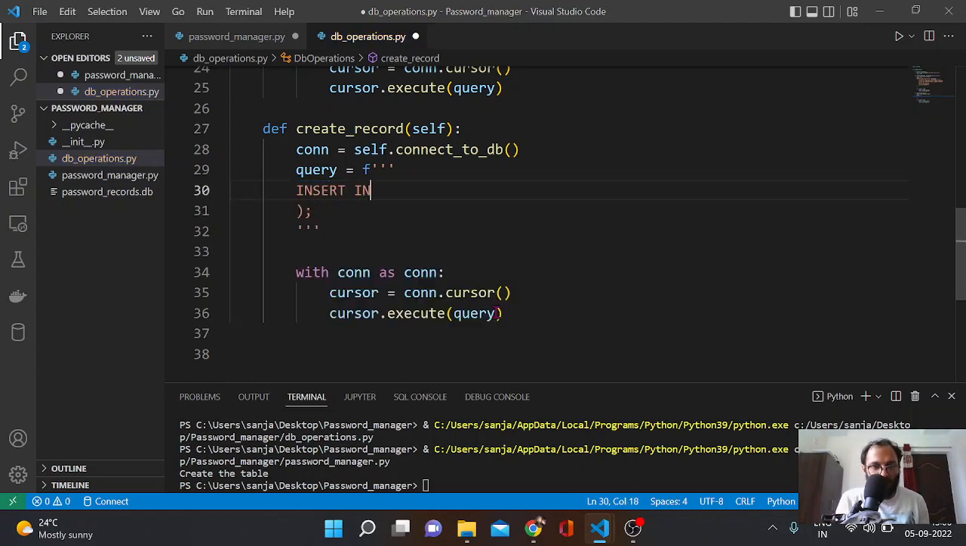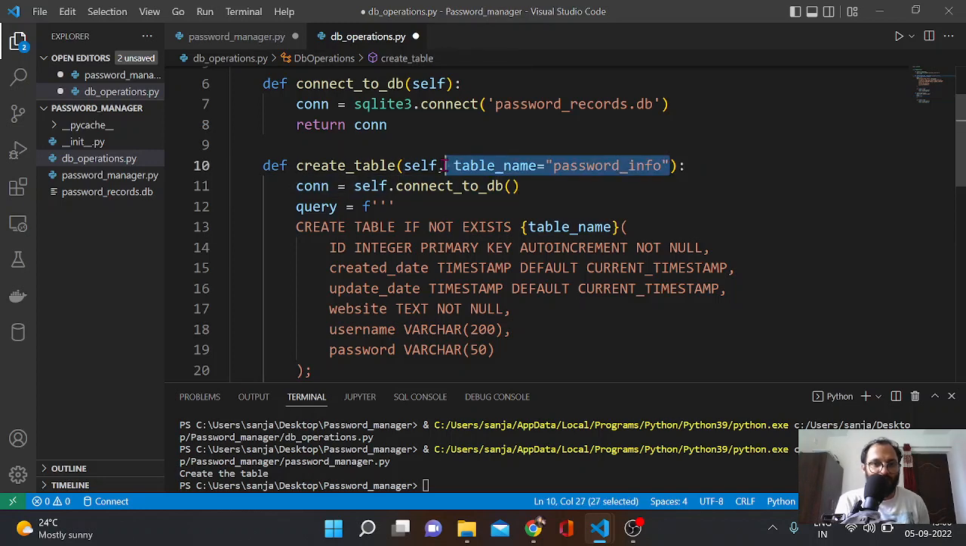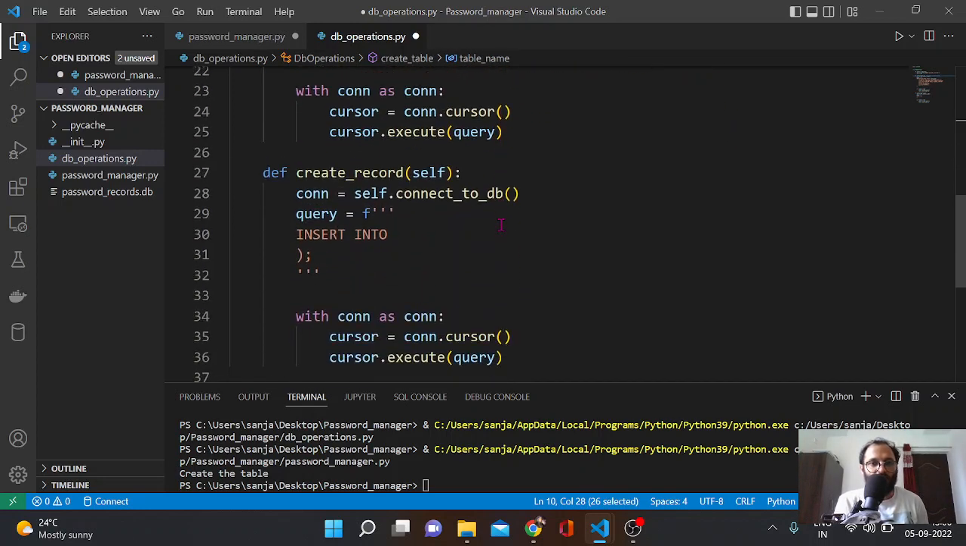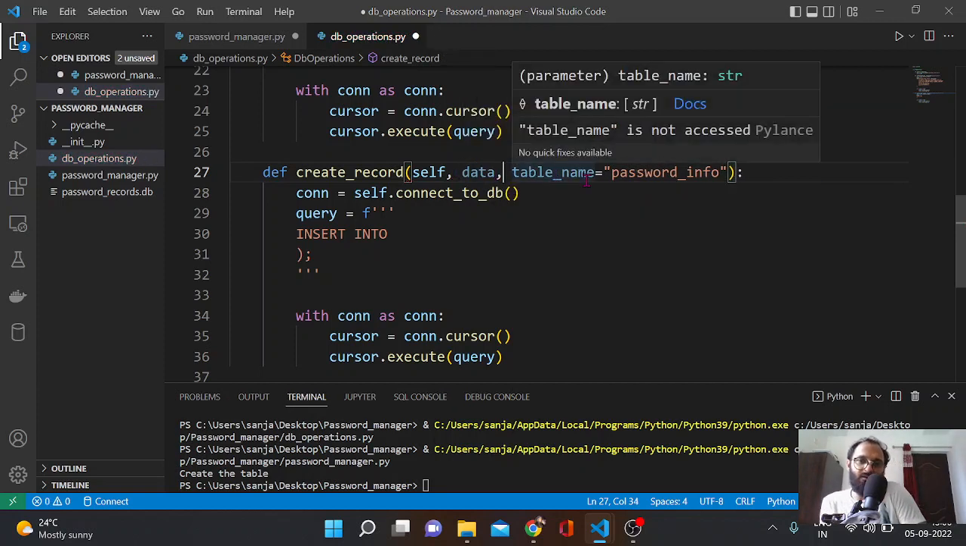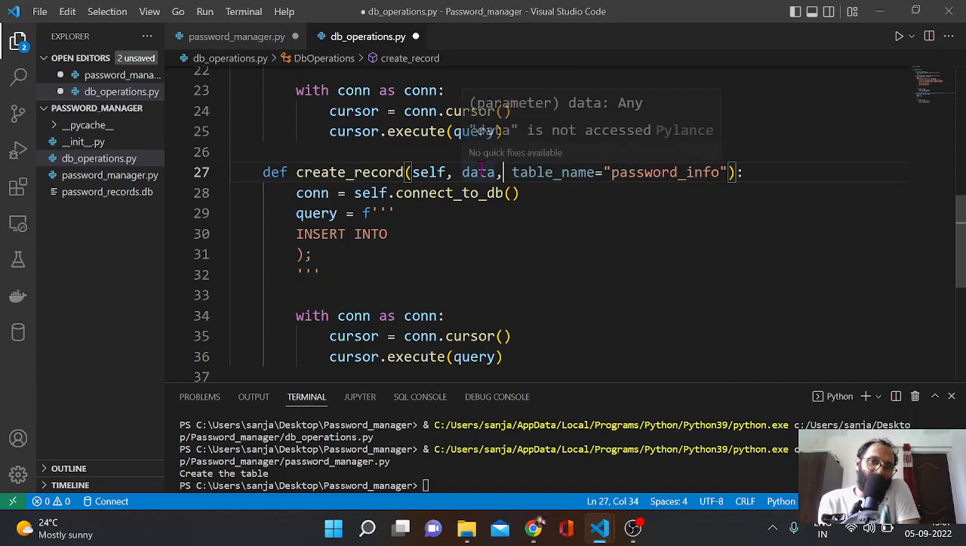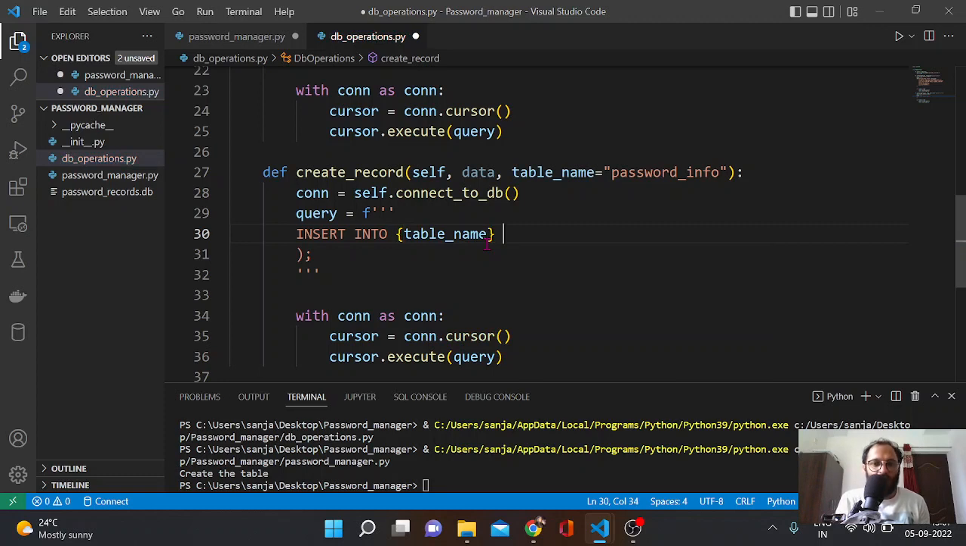Insert into our table name, whatever is the table name. Let us keep this here, Control C, and it will take data, and data should not be here, data should be here, because positional argument should be kept first and then the keyword arguments. Okay, so data is here and table name is here, and insert into our table name.